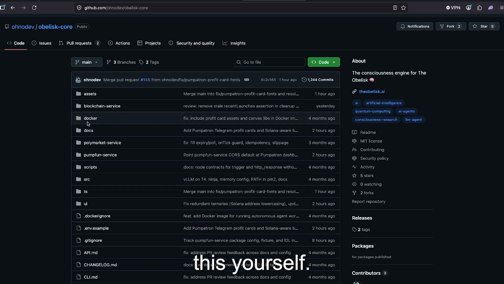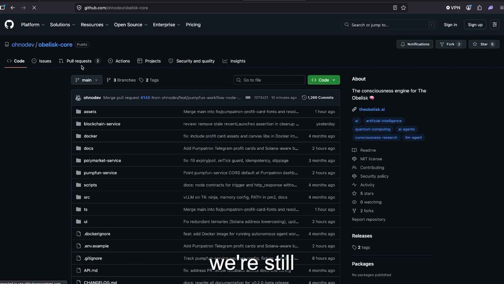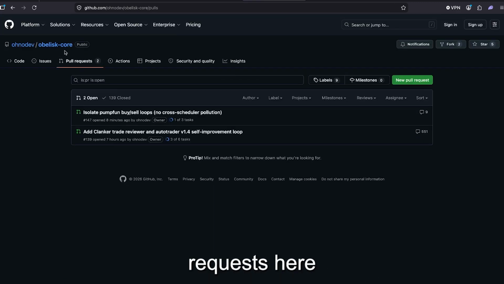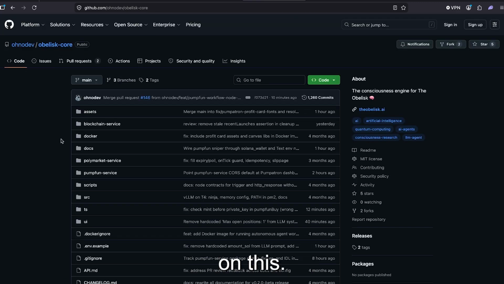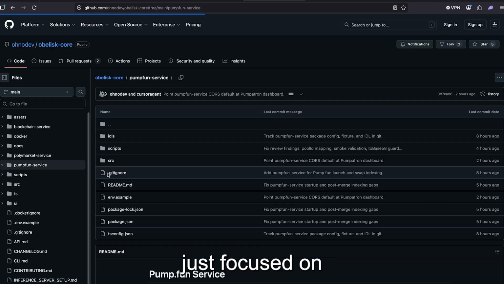You guys can run this yourself. Just a brief overview of the actual code. As you can see, we're still cooking up some pull requests here and we're still working on this. The bot should be operational shortly after launch. And just a brief overview again, some of the new things we've added is the Pump.fun service. It's essentially a blockchain service, but this one is for Clanker, for Base chain. This one is for Solana, for Pump.fun bonding curve tokens only. We're just focused on Pump.fun only.